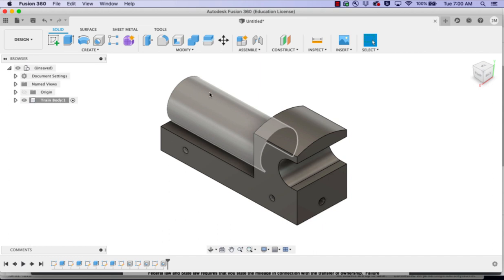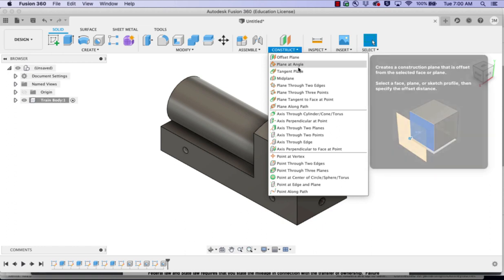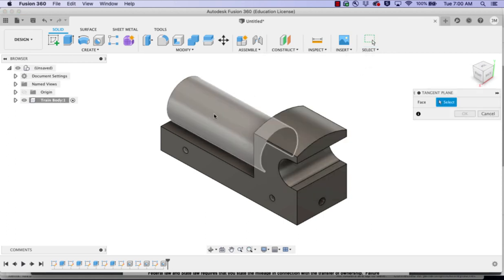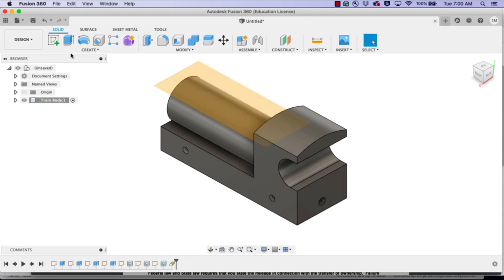Okay, we need to create a hole on top for the smokestack. To do that, we're going to need to do a plane. I'm going to choose a tangent plane. We're going to do it on this face and then click the top edge here and click OK. And that creates a plane on top for us.